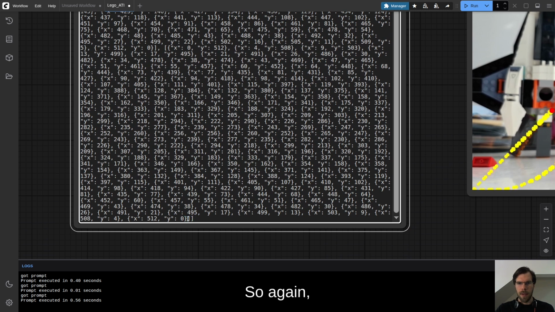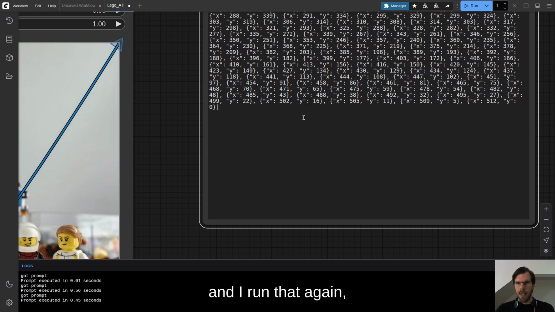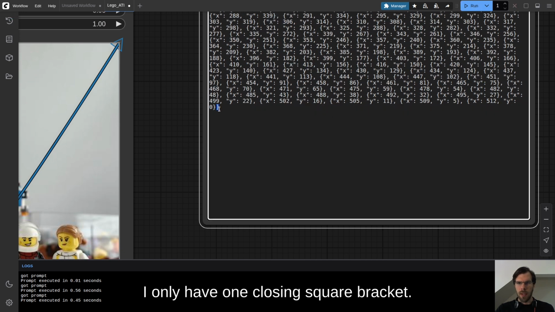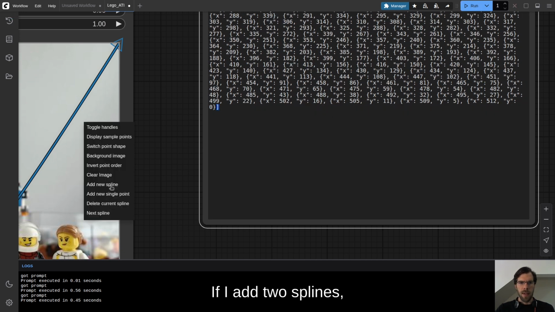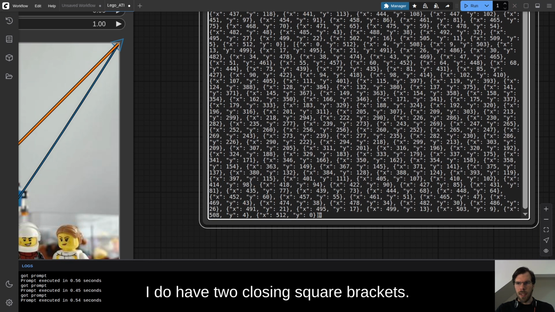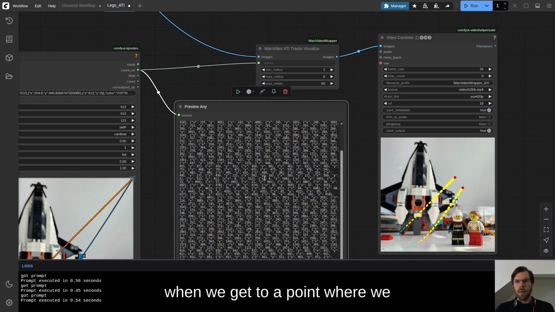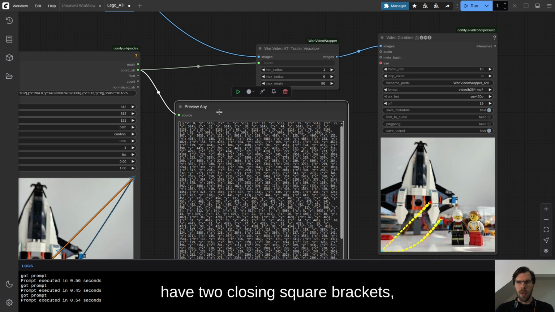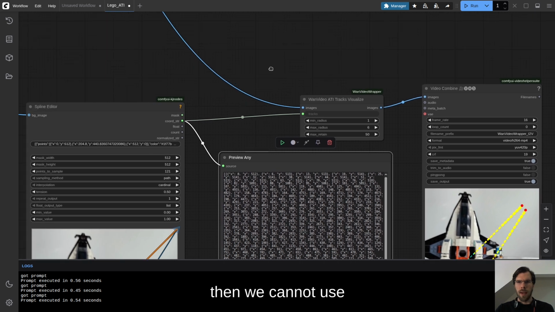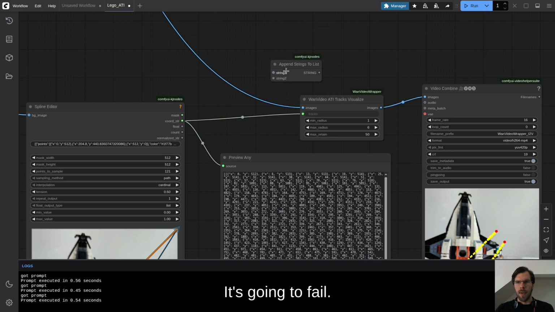Okay, so again, remember, if I go back to only one spline and I run that again, I only have one closing square bracket. If I add two splines, I do have two closing square brackets. At the moment when we get to a point where we have two closing square brackets, then we cannot use the append string to list node. Okay, it's going to fail.